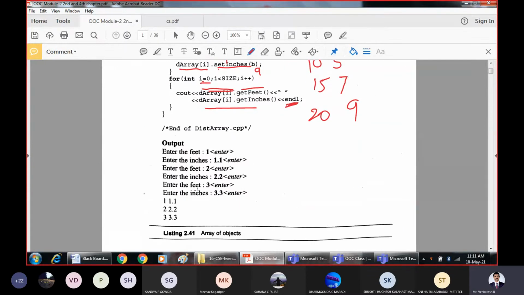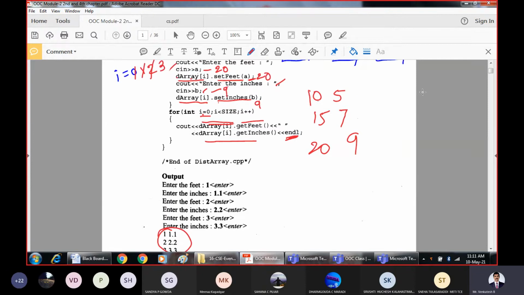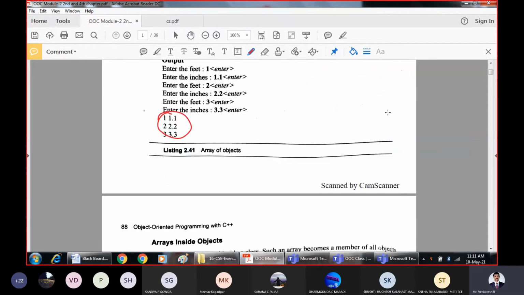In this particular example, they have given some other input: 1.1, 2, 2.2, 3, 3.3 they have given. But I have considered some other input. This is how we can still process and use array of objects within our classes.